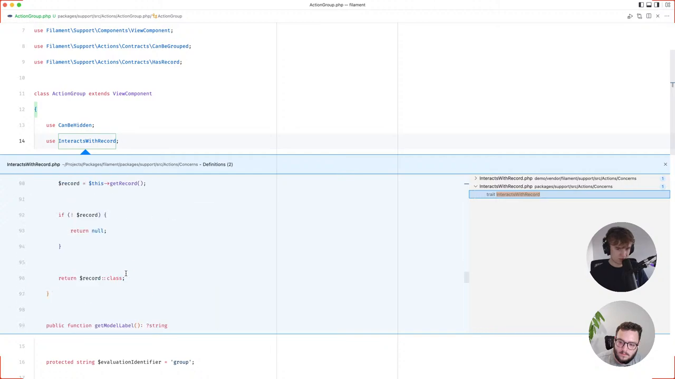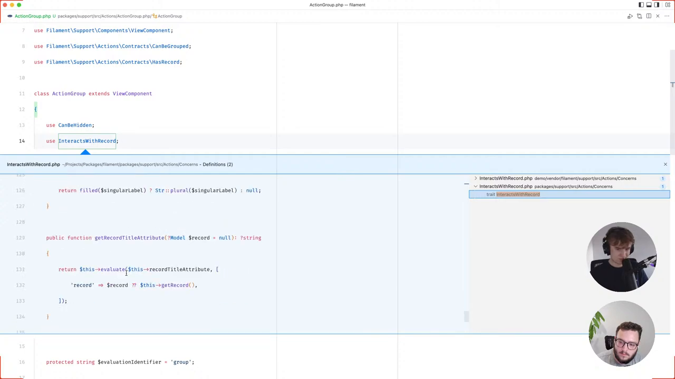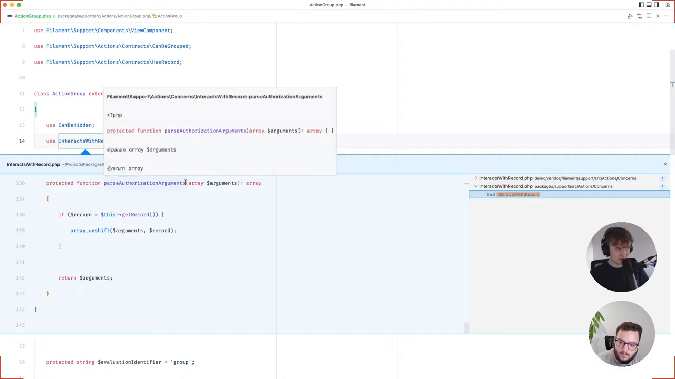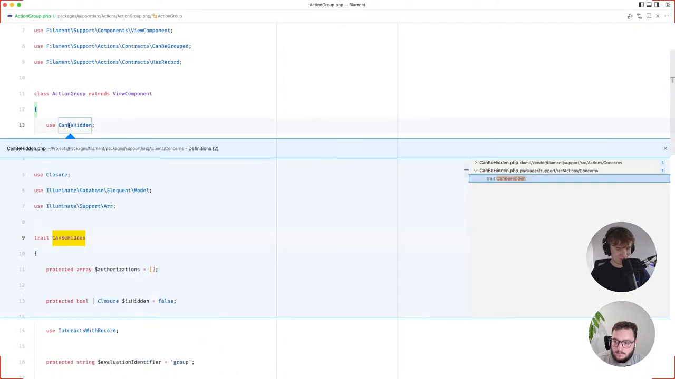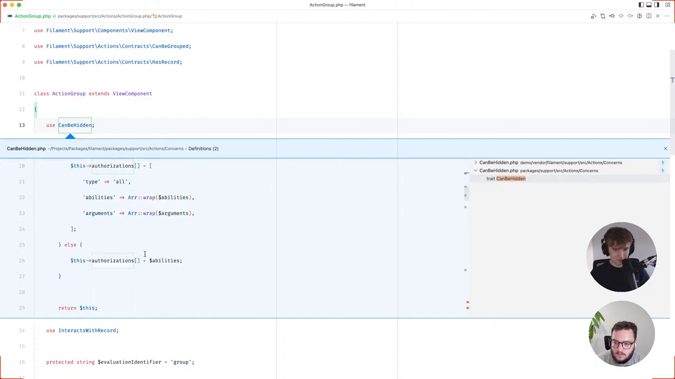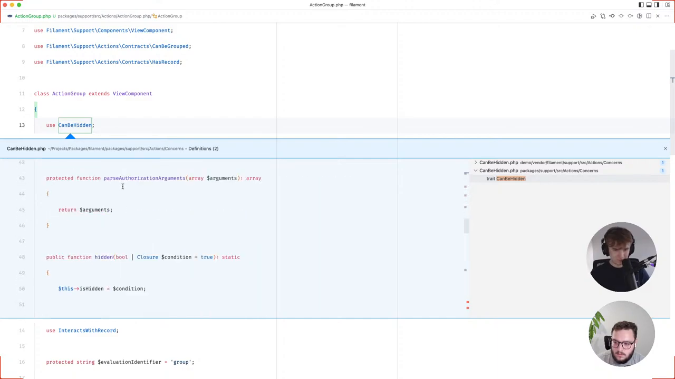So authorization is a new thing that I did when refactoring the actions. Instead of being able to just use visible and hidden, you can now do authorize and pass in the name of a policy method. So you can do create action, authorize, edit. Authorizations. Pass authorization arguments, return arguments. Right, okay.